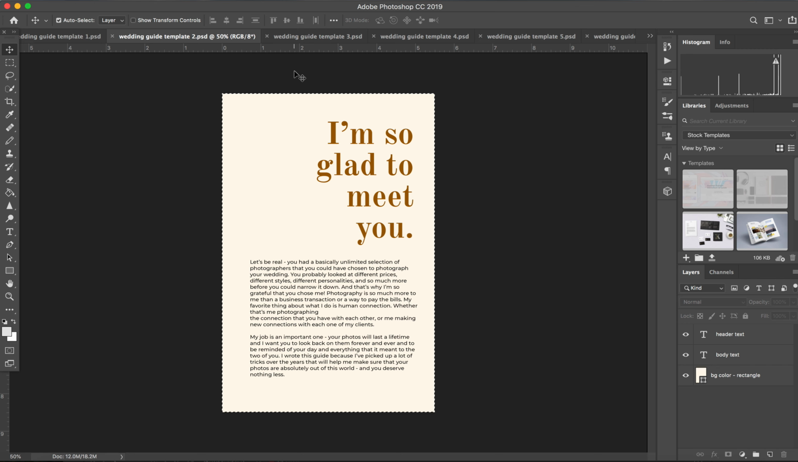If you see here, there's kind of like this rectangle going all around. So that just means my entire page is selected. So what you're going to want to do is press Command D. It's going to be Control D if you're on a PC. So just deselect that, and then you can work on these layers.